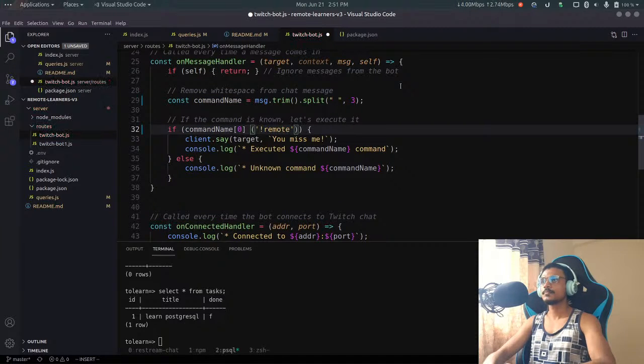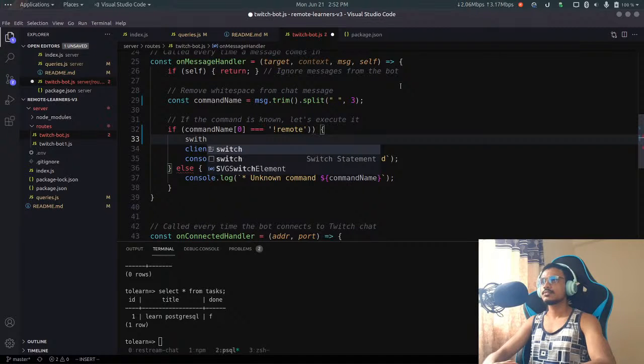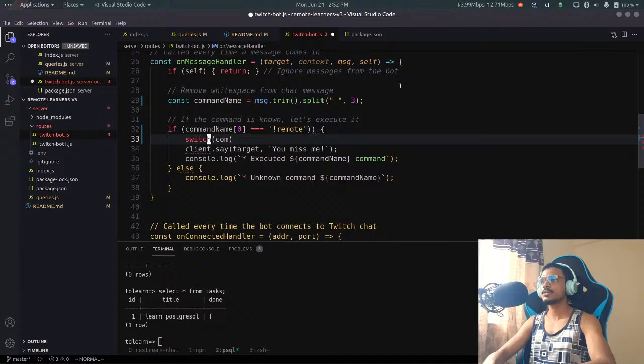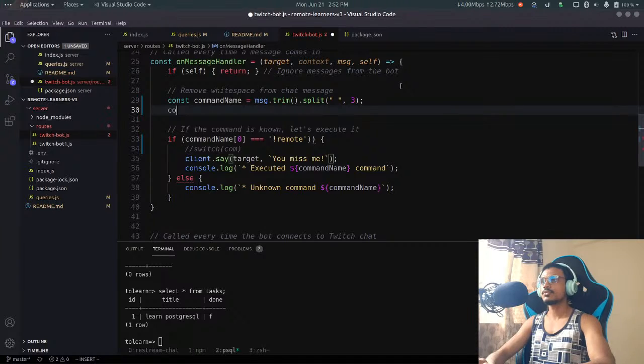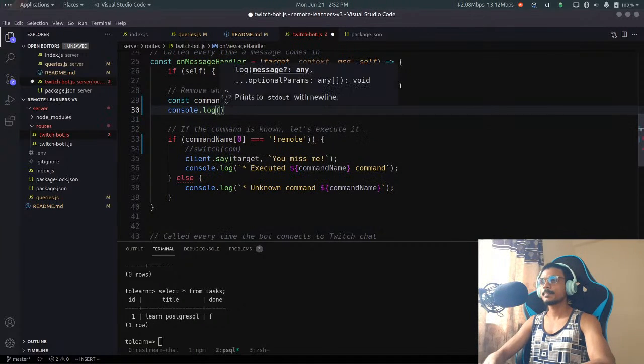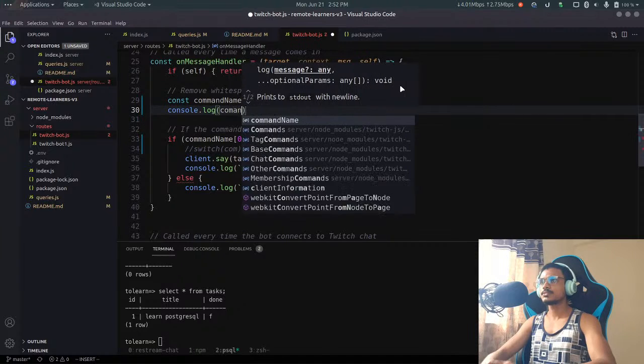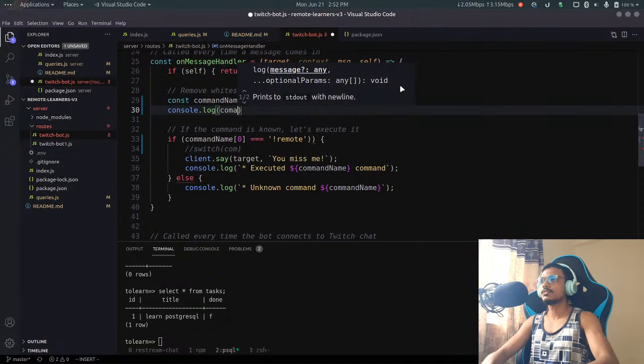Command 0 equal to remote, then we will have a switch case, switch, right? And for switch we will get the command. Okay, first let's see if it is splitting the command correctly or not, right? So let's do console.log, not commands, command name, right?